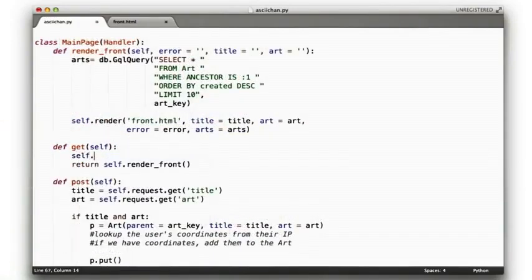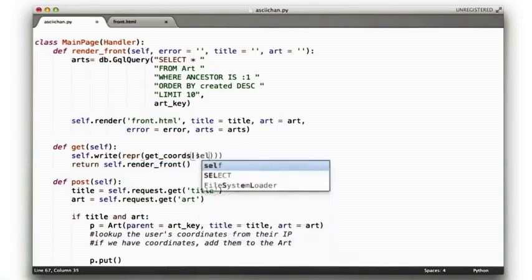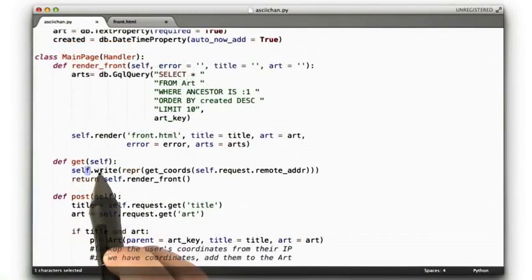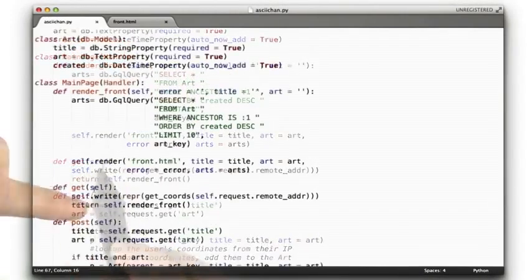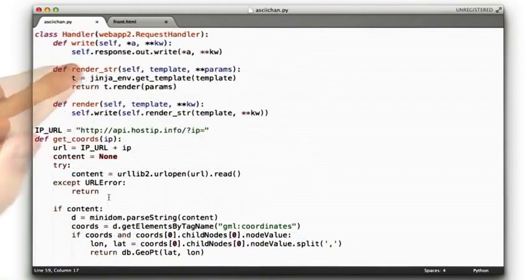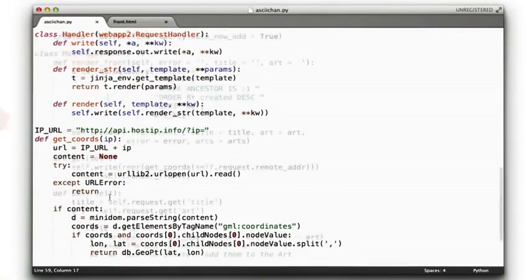We're going to say self.write(repr(getChords(self.request.remote_addr))). What I've added here is just a quick little hacky thing in our get function. First, we're just going to call this function write, which, if you recall, I added up here, and it calls self.response.out.write, so I don't have to type so much. I can just say .write. And then we're going to call repr.